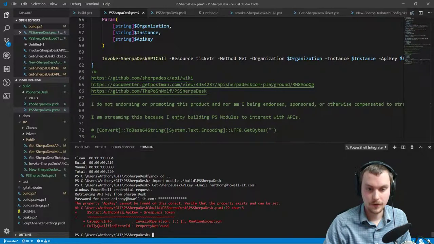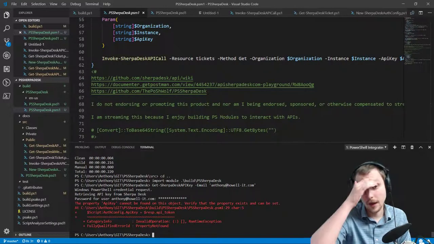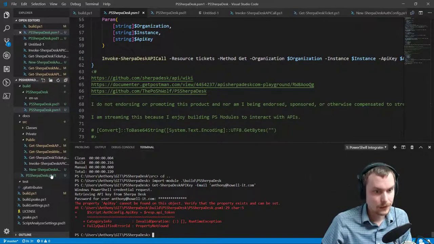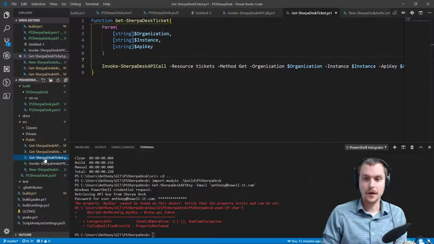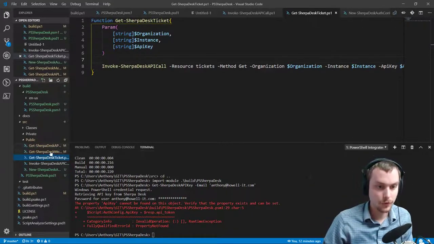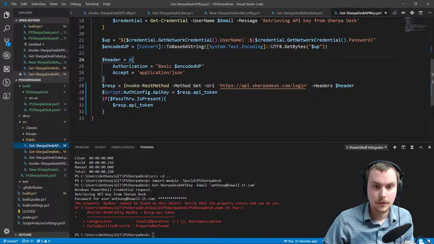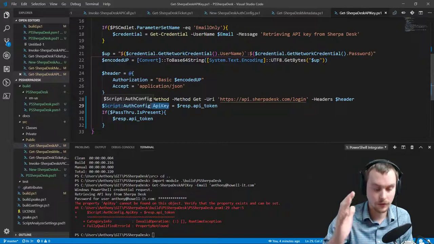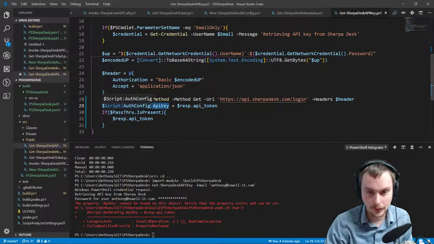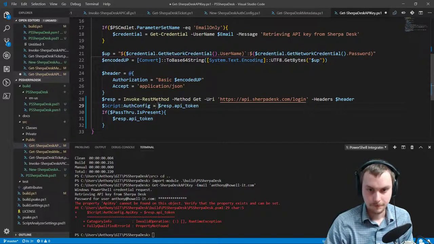API key cannot be found on this object. Verify the property. Okay, so we have to declare that. Let's declare our auth config module scoped variable. Actually, I'm going to do that in the get Sherpa Desk API key, since every time you do that it's with a new API key, and so that should be reset anyway.